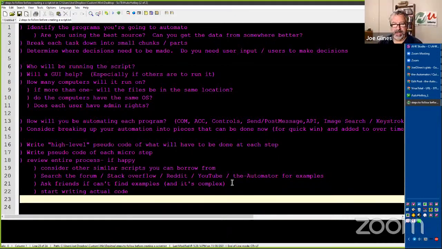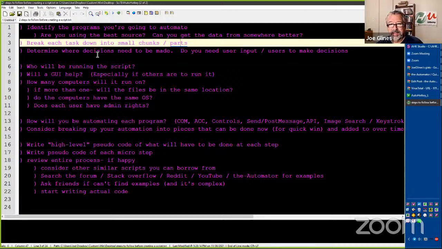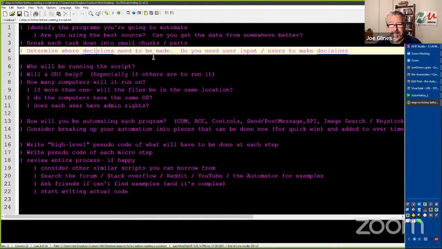I've got this outlined, and I haven't decided yet if I'll just make a video on it or if maybe we'll do a podcast on it. But it's the steps to go through before you start to code, right? To think about, identify the programs you're going to automate. Also, are you making sure you're using the best source of the data? If you are connecting to certain data, sometimes you can get it from a better place. Like, let's say you get spreadsheets when really it's coming from a database that you actually could have access to. Go to the database. Break it down into small chunks, determine where decisions need to be made, this and that.